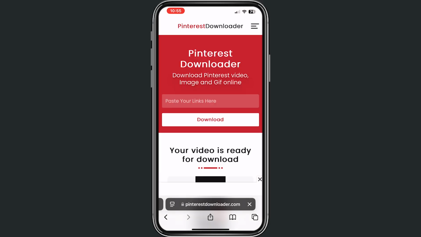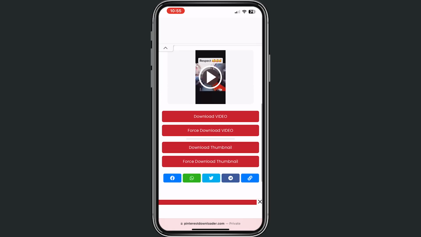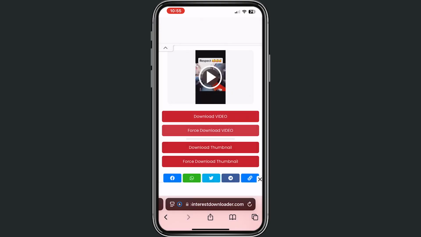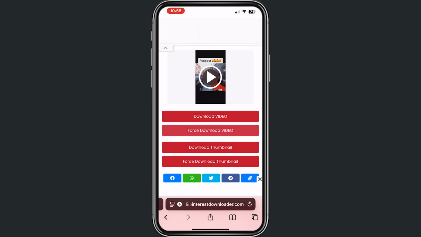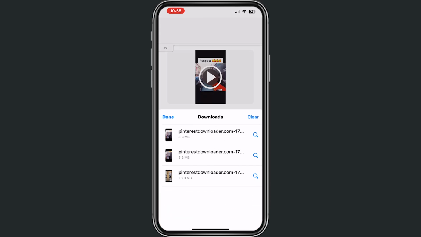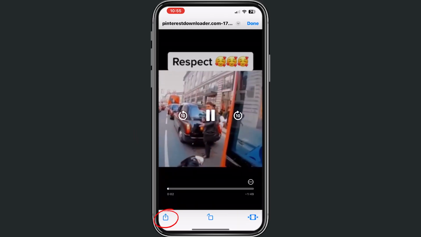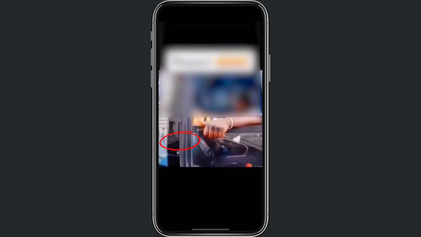And right now if you scroll down, you see here the option download video or force download video. Now click on force download video, click on download. Left in the bottom, the video got downloaded, and if you click now on left in the bottom and then on downloads, you see here the uppermost option with the downloaded video. So now click on that, click on your screen again, left in the bottom, and then click on save video.